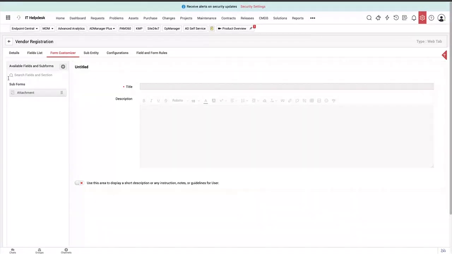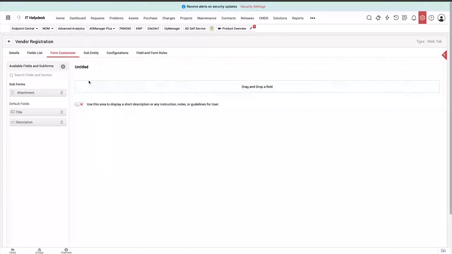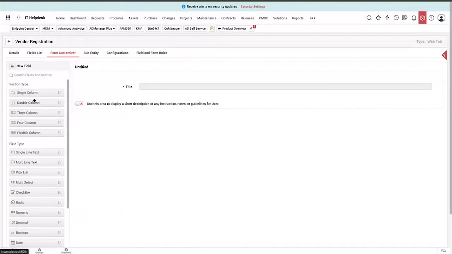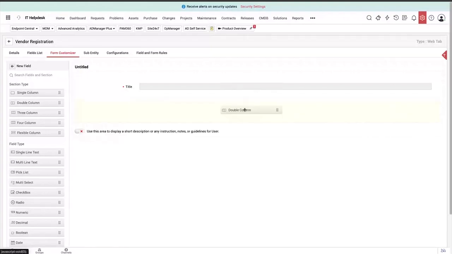Once you create it, you'll be taken to the form customization page, where it loads up a form similar to how we have seen with the form creation in the request module. From here, you will be able to create forms. So let's say that I would like to remove these two things. I'm just providing the title. And next, let's say that I'm adding this double column over here.